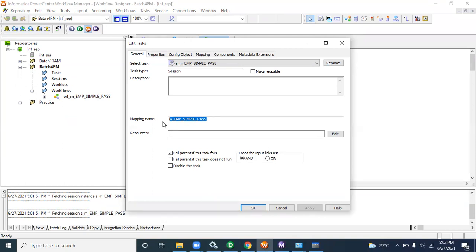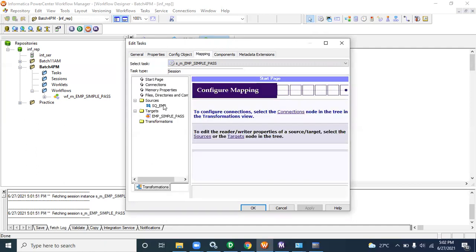Okay, session is the middleware communicator. You can say middleware communicator, or you can say session is the object. Using session, we can call the program when the job will run. Initially, no need to go to each and every property. You can only go to the mapping tab.